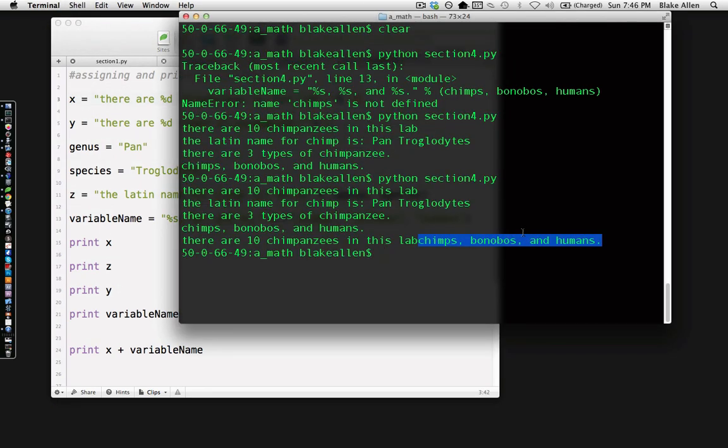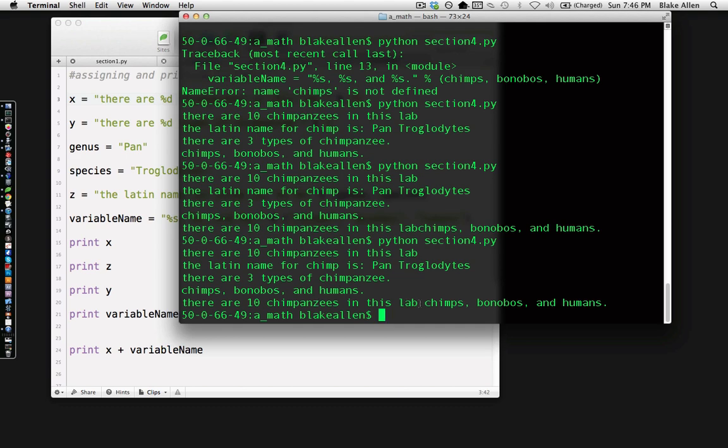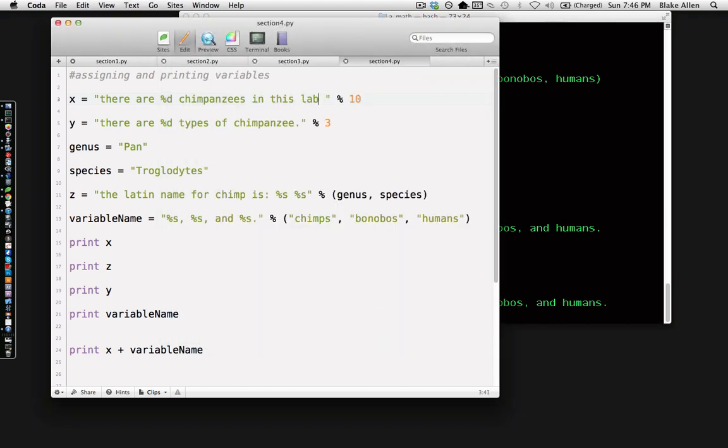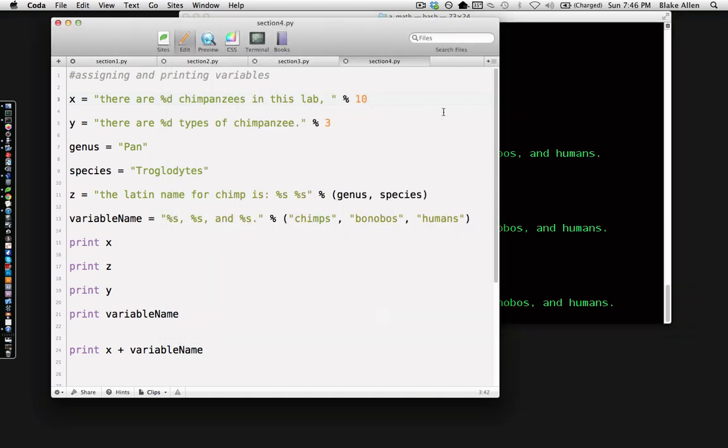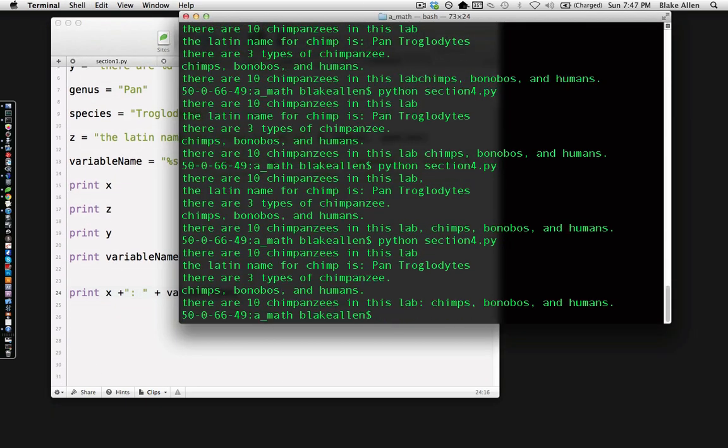Let's add that space, try that again. There are 10 chimpanzees in this lab. Maybe we'll put a comma right there. Comma, chimps, bonobos, and humans. Now let's say we didn't want to change this one, but we still want to add these variables. Well, we can add a little bit of text in here. So we could even leave this as it was, add this, colon, and a space, and then just add a plus. And now, when we print this, there are 10 chimpanzees in this lab. Chimps, bonobos, and humans. Interesting sentence.